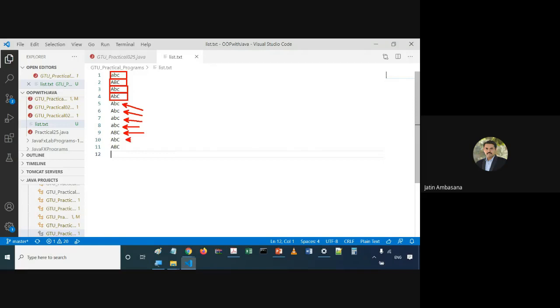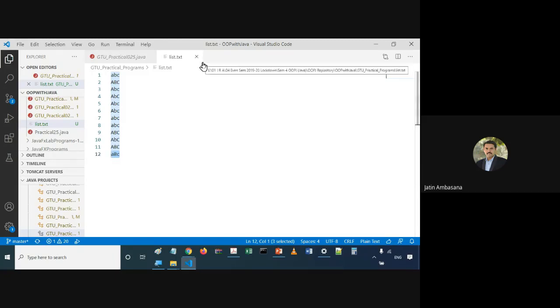All are totally repetitions. Let's add one more, A, B, and C, like this. Okay. So this one is unique. So 1, 2, 3, 4, and 5 are unique out of these 12. Okay. So let me close this.